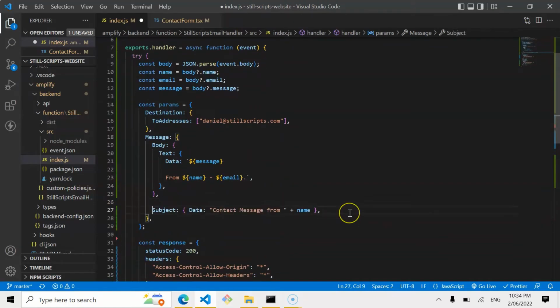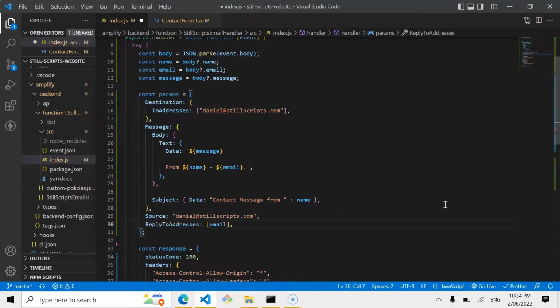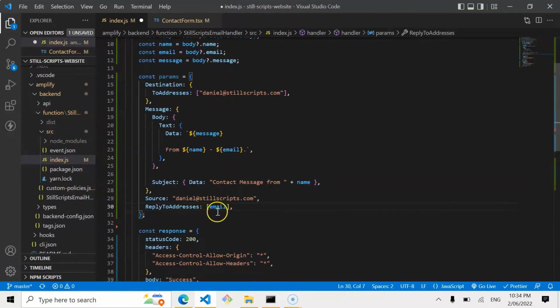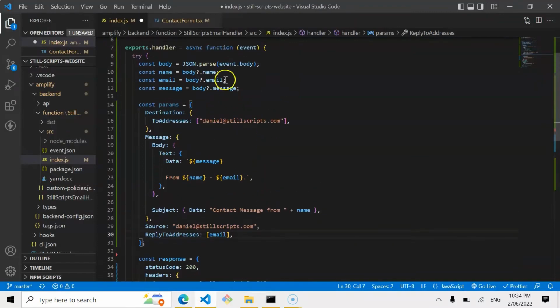Okay. Now this is the subject. This is obviously just the email subject. I've just got the subject passing in contact message from, and then their name. And the source is the verified email that you're using to send. So in my case, I'm sending it from this address and I'm sending it to this address. So these just need to be verified identities. And then the reply to addresses is an array that you get. And in this case, this is if I want to reply directly to the person, this is just the email address that the person has passed into the form there, which again, we're getting from the body.